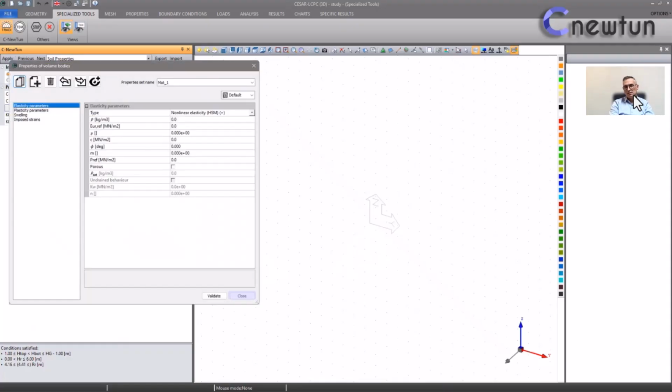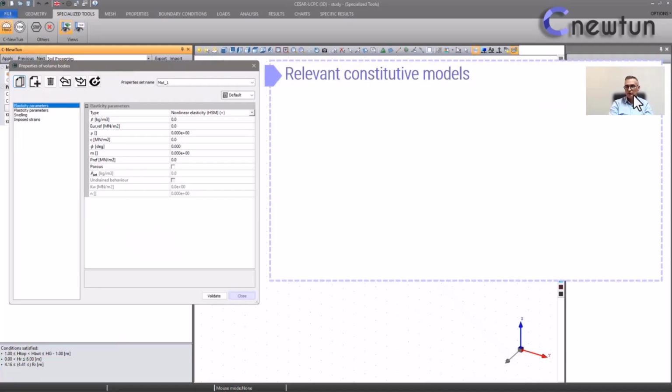When editing the soil properties, we have limited the constitutive model for this tool to a list of 4. First one is the standard Mohr-Coulomb plastic criterion associated to isotropic elasticity. So this is for soils. This constitutive model is very robust and with well-identified parameters.